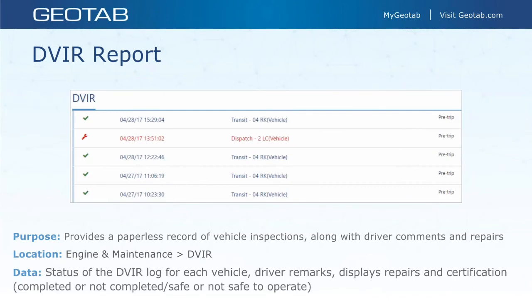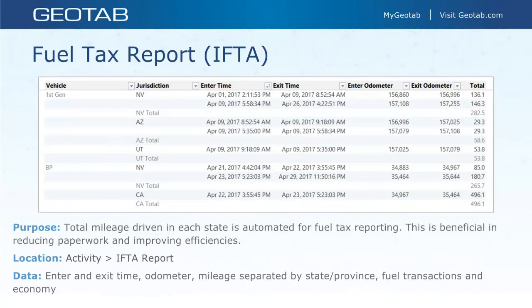DVIR report, so this is a record of vehicle inspections. It also includes driver comments and repairs that were made. This is located under engine and maintenance within your database, and it's going to bring in all of the different data associated with all of your DVIR reports. That includes pre-trip and post-trip inspections, comments, who repaired it, who certified it, all that good stuff.